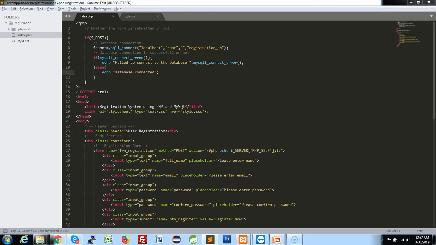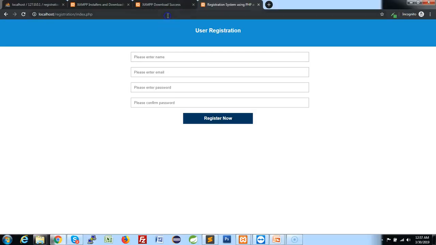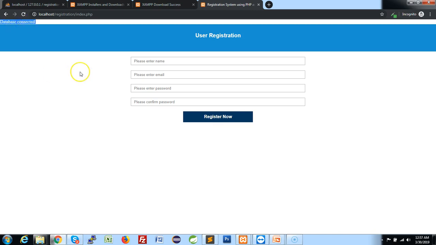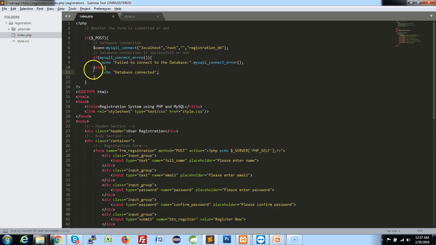Okay, so let's go back to our form. I'll just submit the data. Here it shows database connected, so we have successfully connected to the database. Now I'll remove this, and we'll start coding under the else section, because the database connection is here, and now we will write our code within this section. Here first, what we will do is sanitize our input.